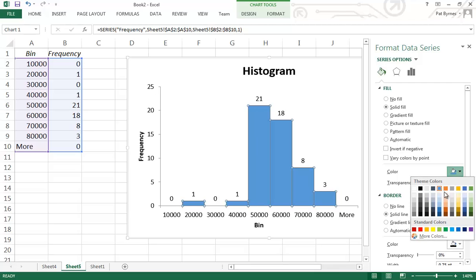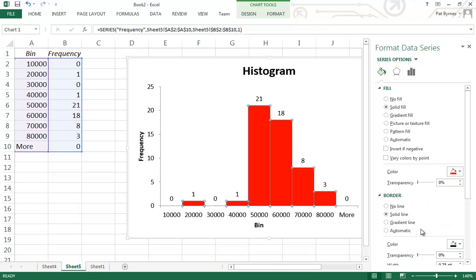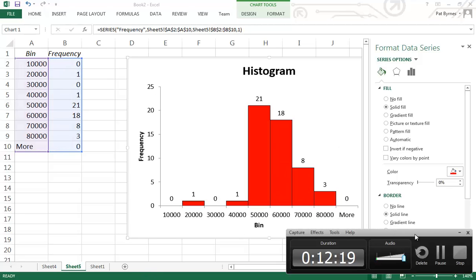So you could pick a different color. How about, let me get on here, standard. How about red? And it makes those boxes red here. You really only need to change one or the other. You can pick whatever colors you want. Sometimes the blue and black is nice, and you can play around with those. But that should get us how to do a histogram in Excel.